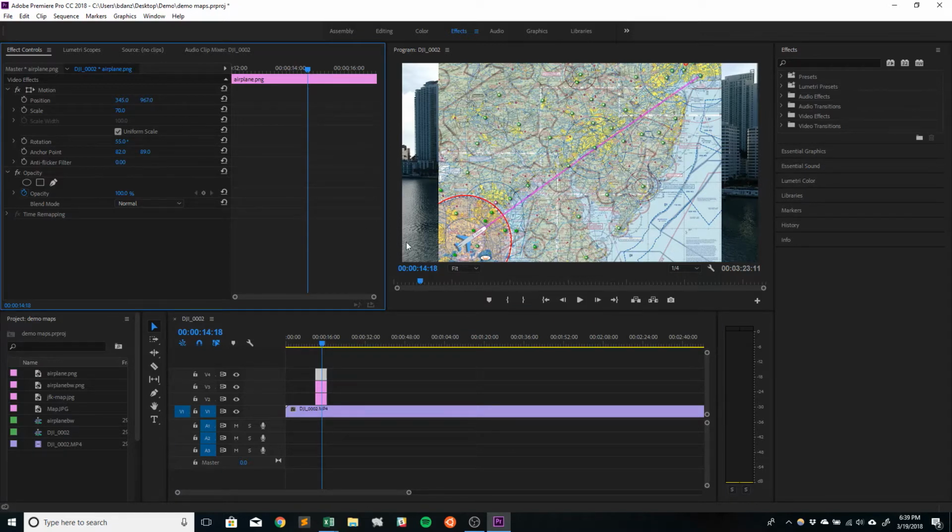Oh, I bet the anchor point is not in the same place for both of them. Make sure that the anchor point is in the same place for both. 85, 75. You have to make sure that the anchor point is in the same place for both in order for them to match. Okay, so now we have both airplanes here.